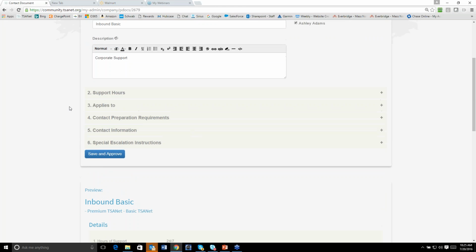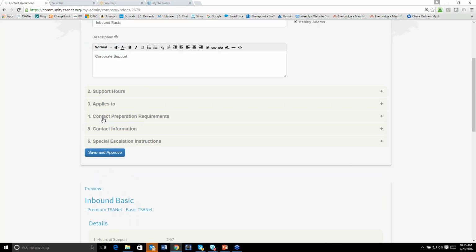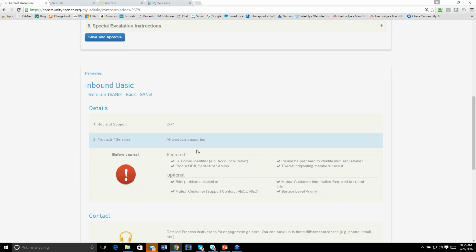If I need to edit that, I can do support hours. The supplies too, you don't need to worry about that. That's something that's on the TSANet side. Then there are contact preparation requirements, which is what this is before you call.